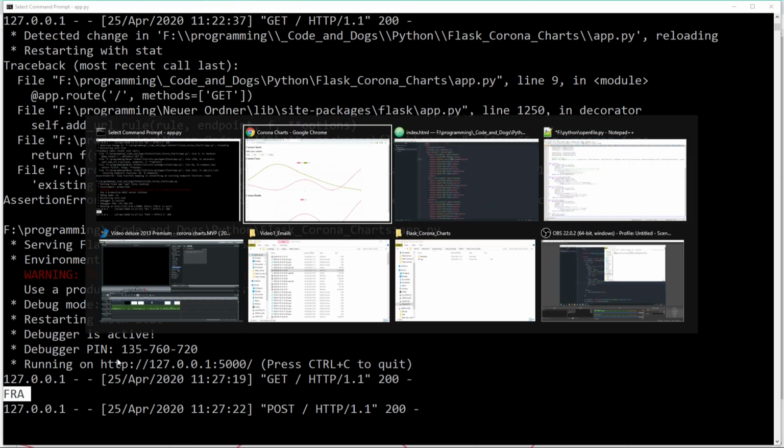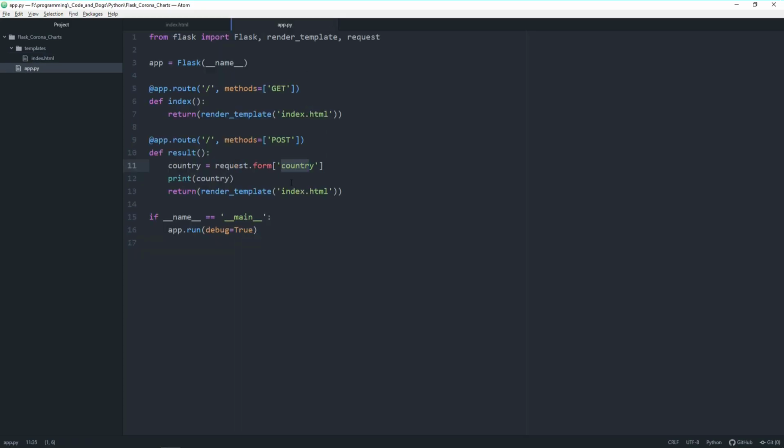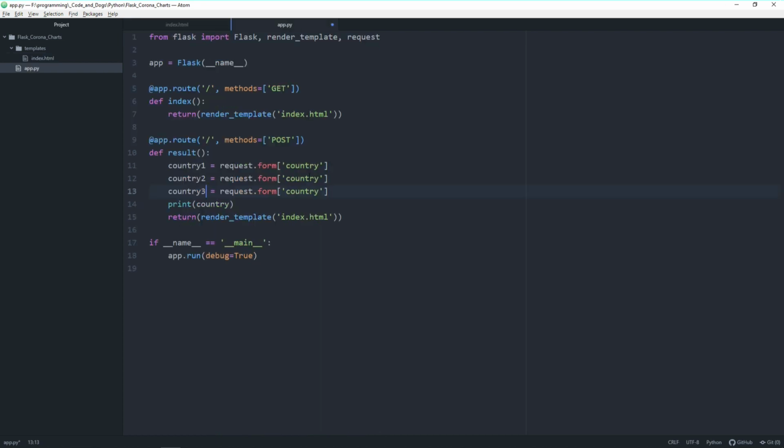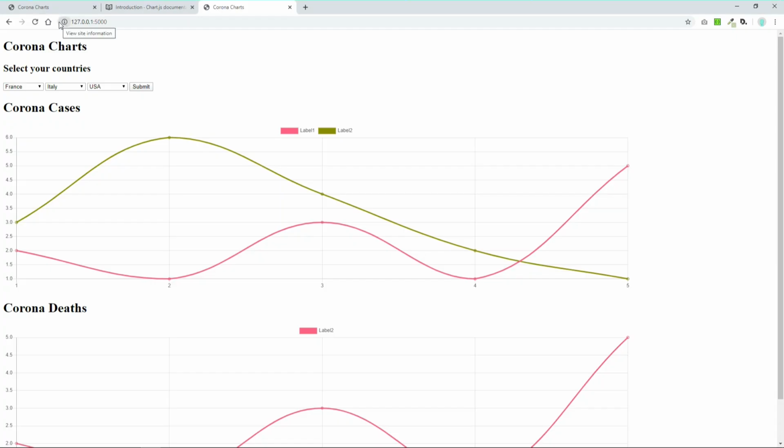Now let's complete this first of all. Let's go back to our web server and let's basically get all the countries. So country 1, 2, 3, and I think the IDs were named here country 2, 3, okay, country 2 and country 3, and let's print out all of them, country 2, country 3, country 1. Let's try it, let's refresh it.